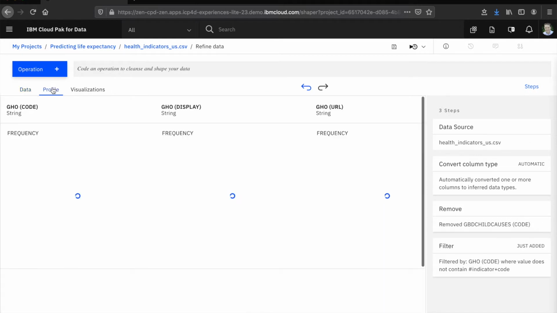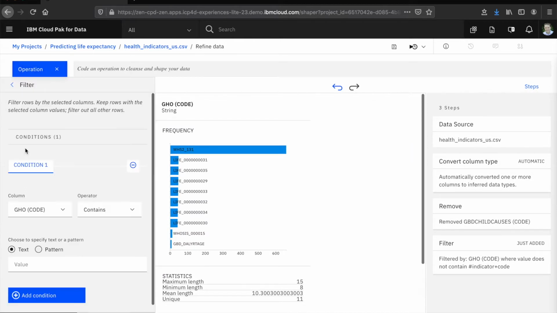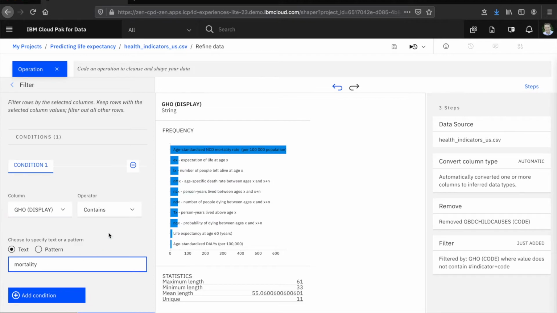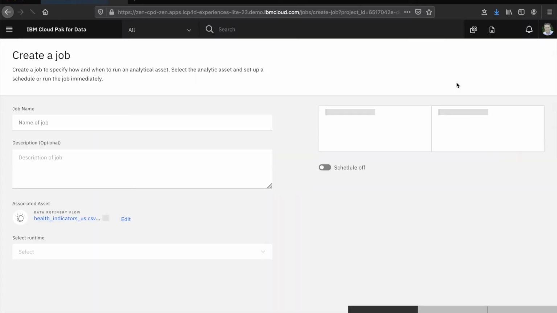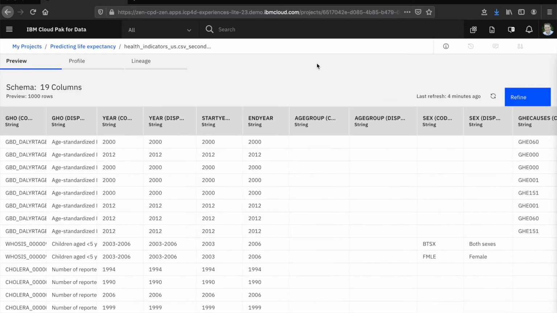The profile tool is very useful here as it shows values we can filter on without having to go back and forth between windows. I'm now going to save and run this transformation. This creates a new file where we can focus on getting rid of the data we don't need.